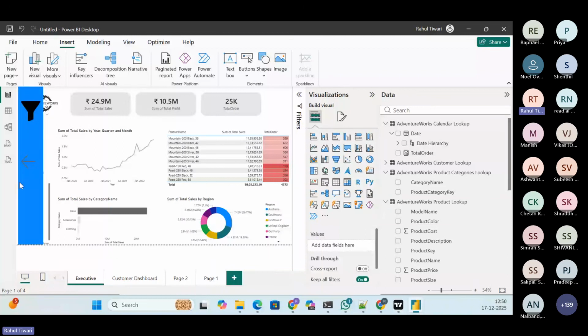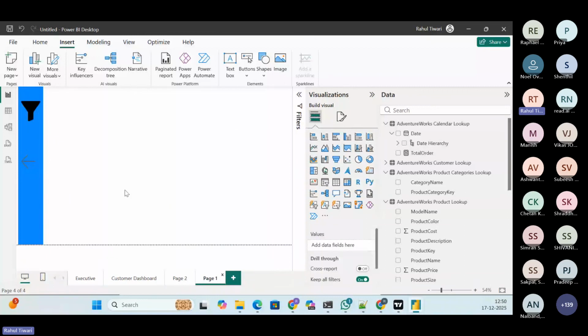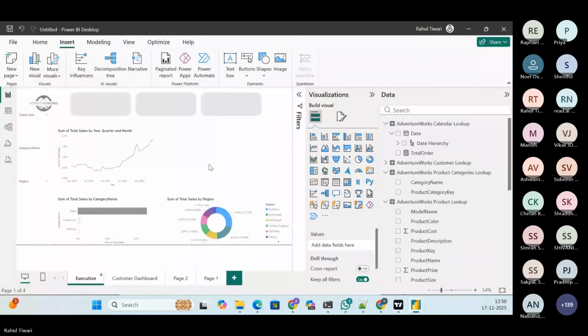I created that first in this page one so that I can set the page properly, right? This guy should go to the customer dashboard. This guy should go to the executive dashboard. So we have to set that properly first. Okay. All right. Any other doubts? Let me know.